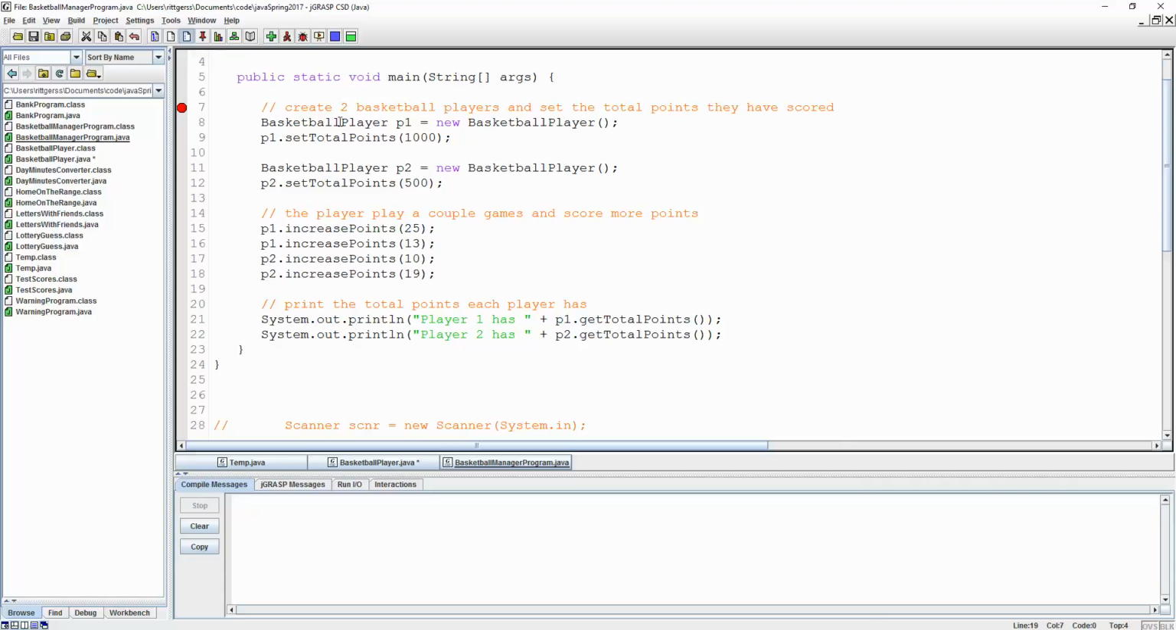Make sure you pause the video and check to see if the code that you wrote is similar to this. And then next I'm going to actually run this and show you what this actually looks like in memory as the program is running.